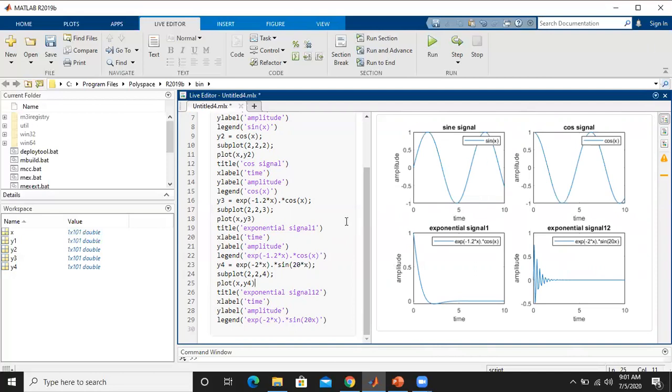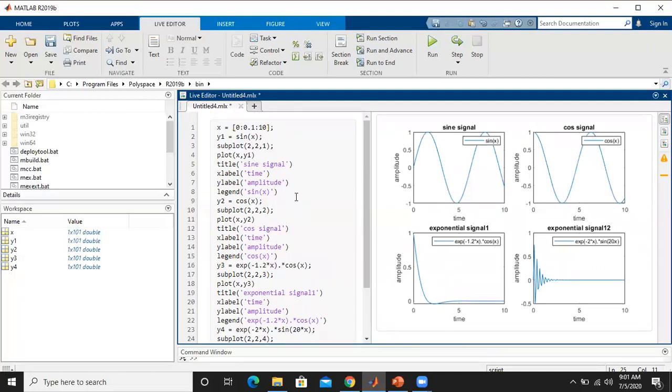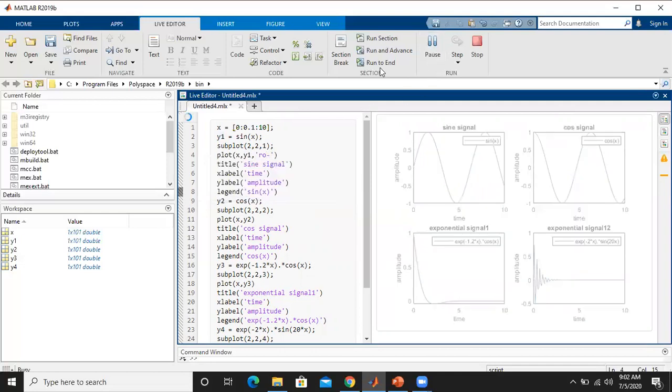Okay. Now you can also add certain coloring and marker styles to the graphs. So go to plot x comma y1, then give red color to that, give red, and the marker style is circle. And if you want to connect them with a solid line, just give hyphen, right? Now you run it, you can observe that.